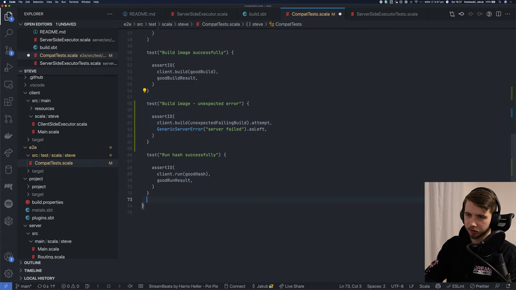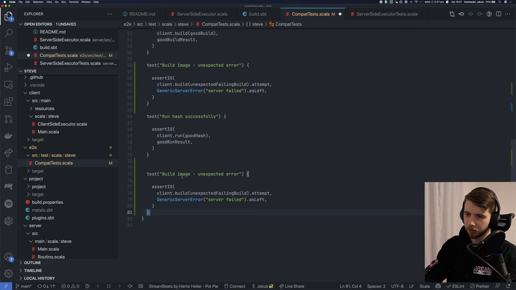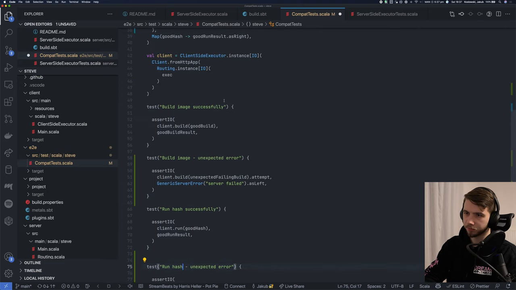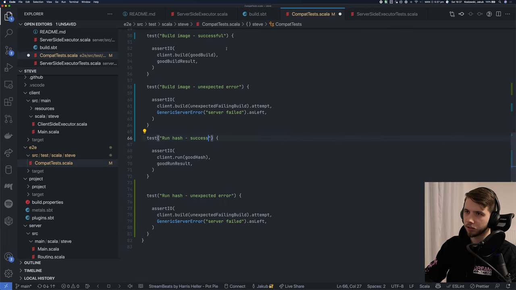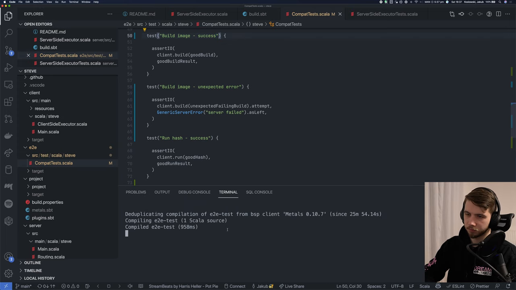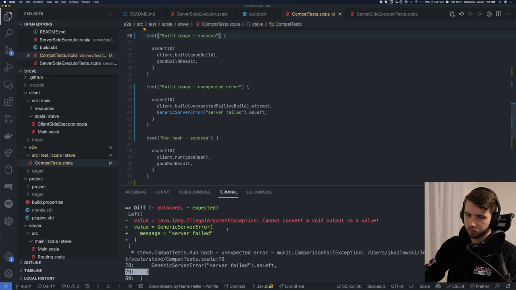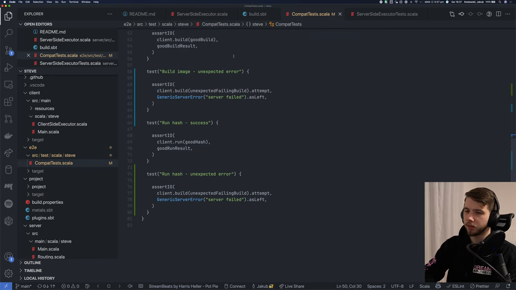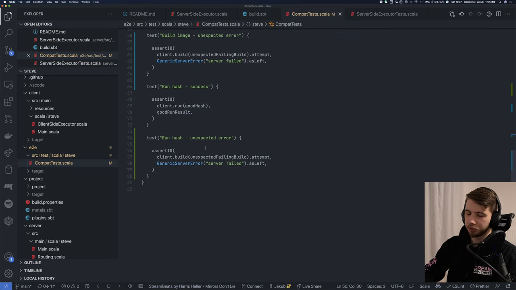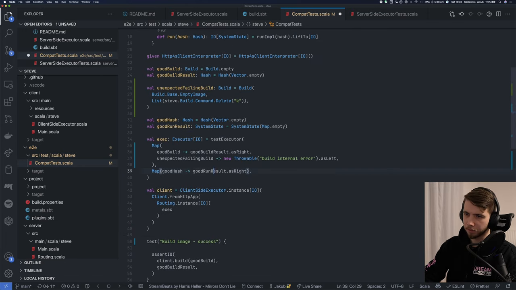And we're gonna do the same for running the hash, for the run method. So run hash. So let's just do it, it's a common convention for the test names. I want to see a summary. I guess we can't. Until they all succeed, it won't look very nicely. But yeah, so we need to change this to use the run method actually. And we'll use unexpected failing hash. Let's define that.